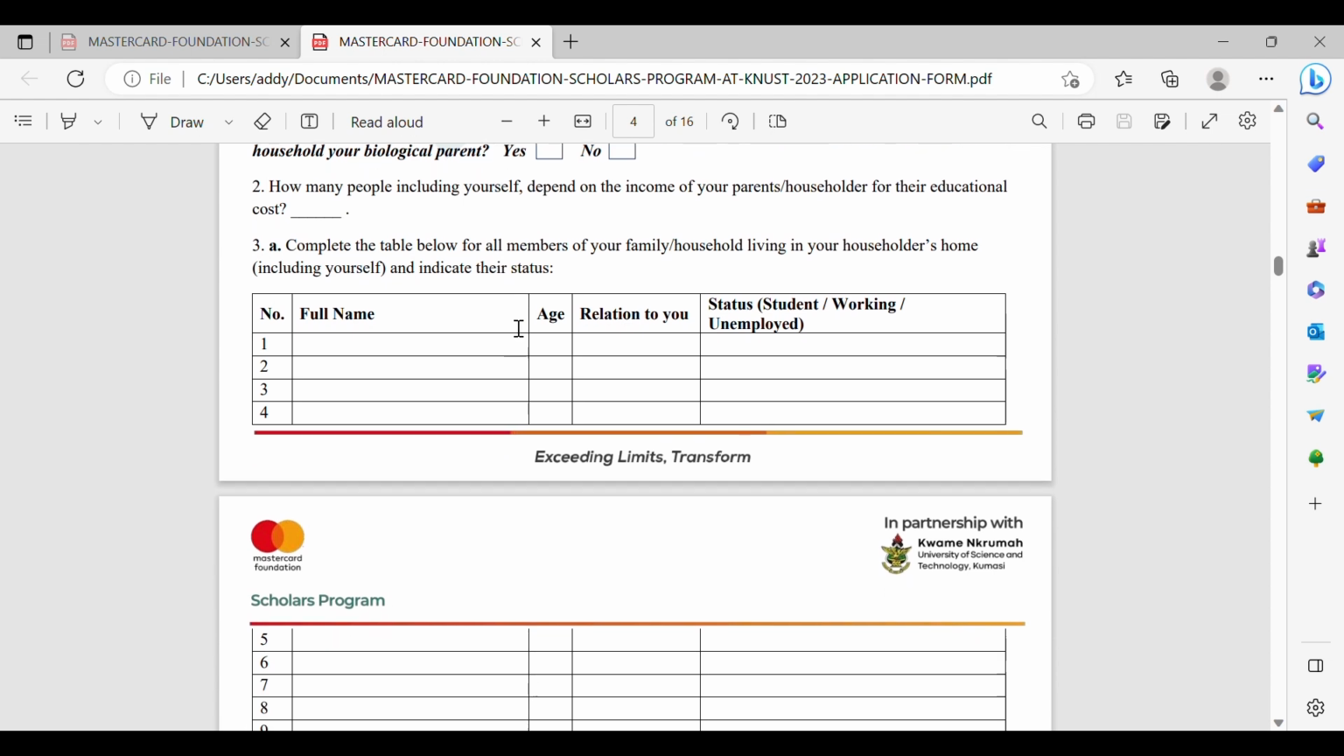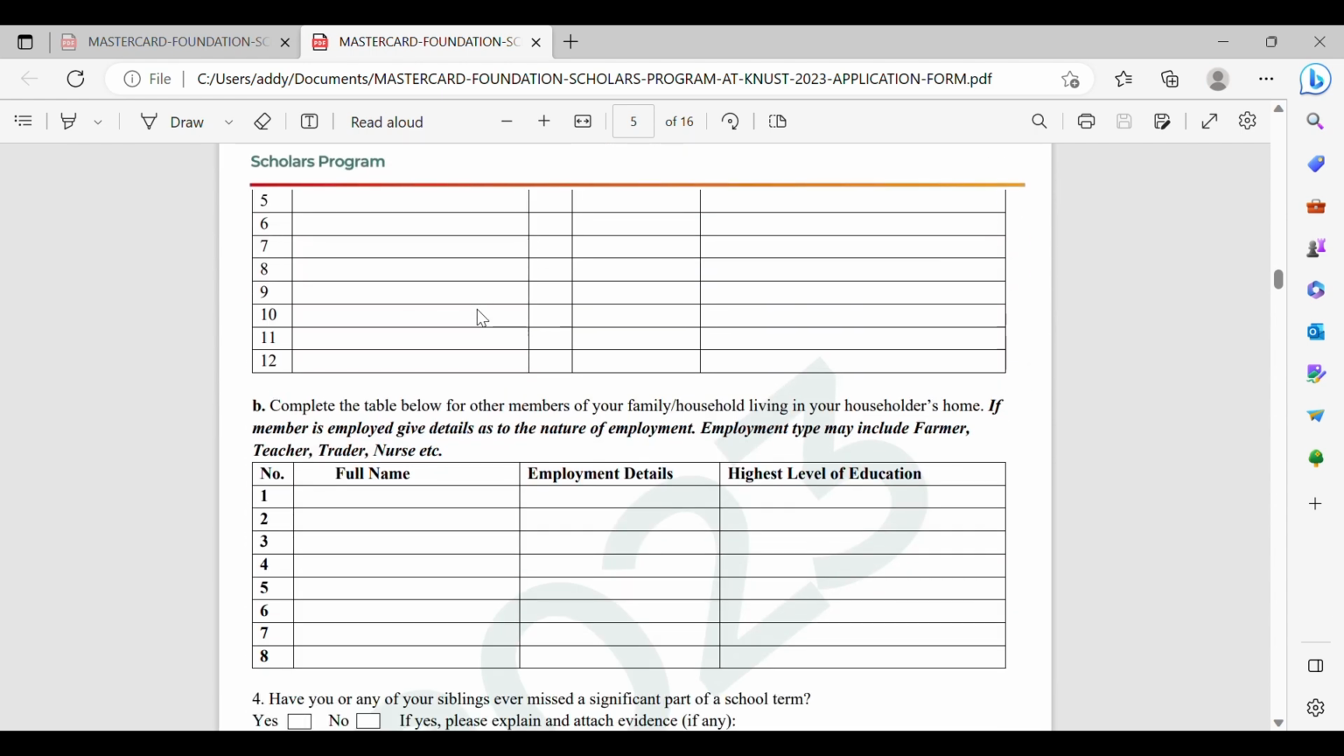Complete the table below for all members of the family and household. So you start with your mother, your father, and your siblings and their relations to you. Maybe you state Mr. Menu, you state the age and the relation, father, the status, what work your dad is doing. Maybe Mrs. Menu, age, relation to you, mother, status, what work is she doing? Is she a student or what? Then your siblings too, you do the same for them.